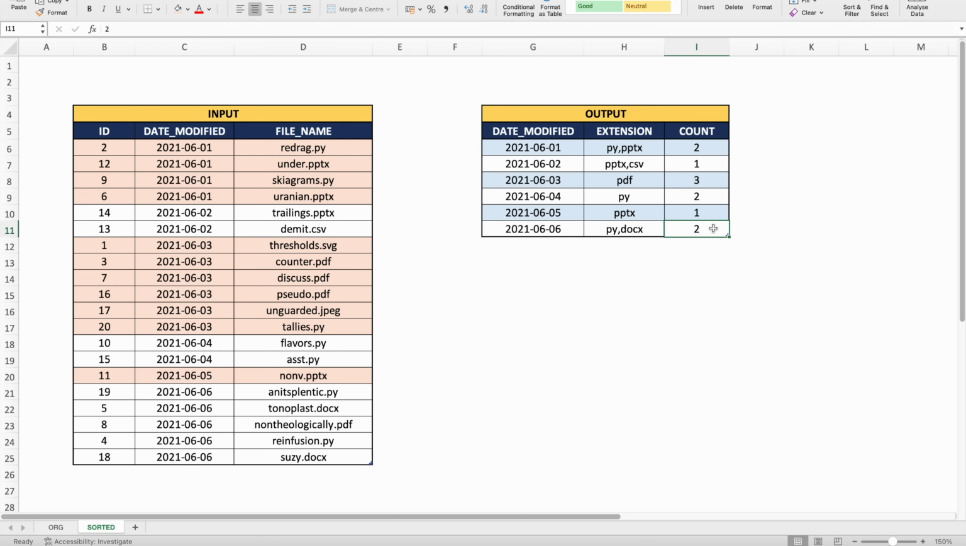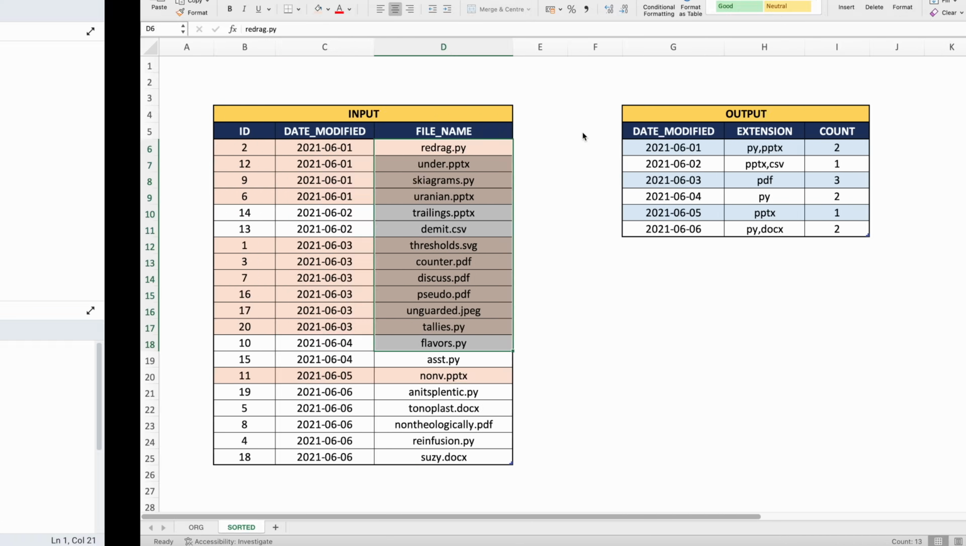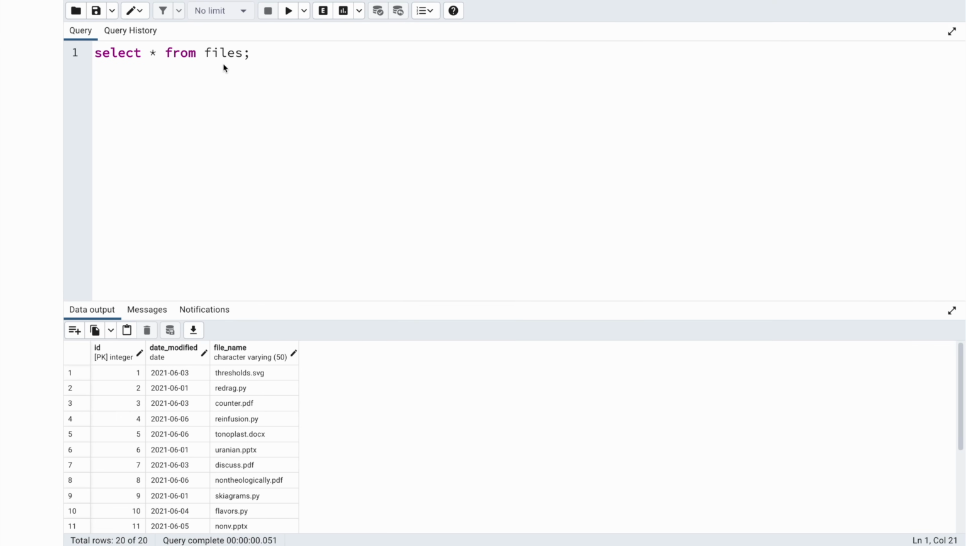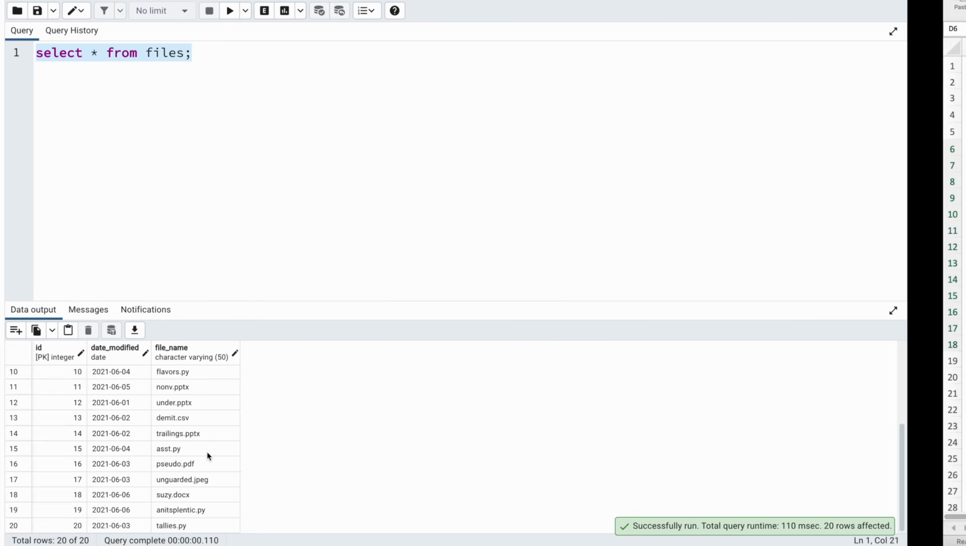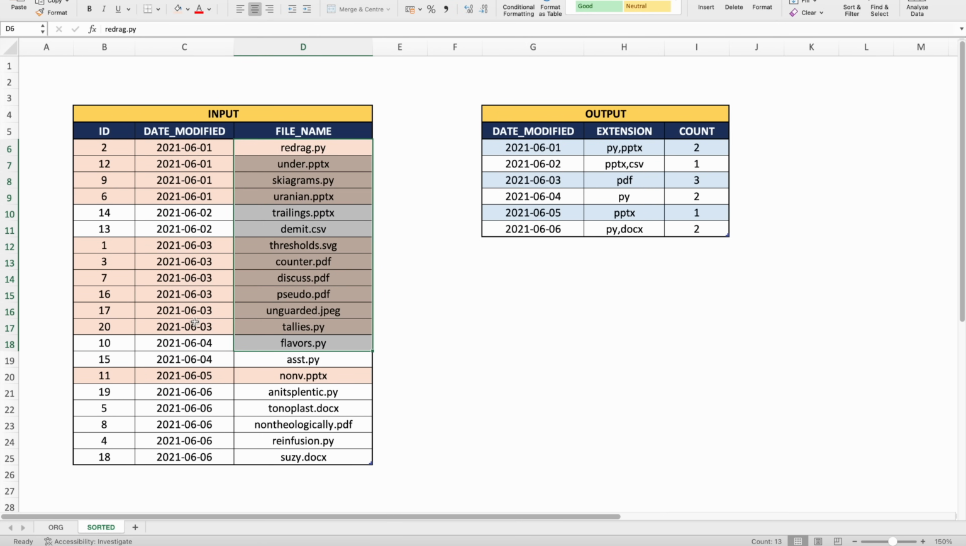Okay, so I have spent some time to explain what the input and the expected output are. I hope this is clear and there is no confusion on this. Now let's try to solve this problem. In order to solve it, I will be using PostgreSQL, and I'm using the pgAdmin tool. I have created a table called files. It basically has the same data that you can see here that was given in our input.